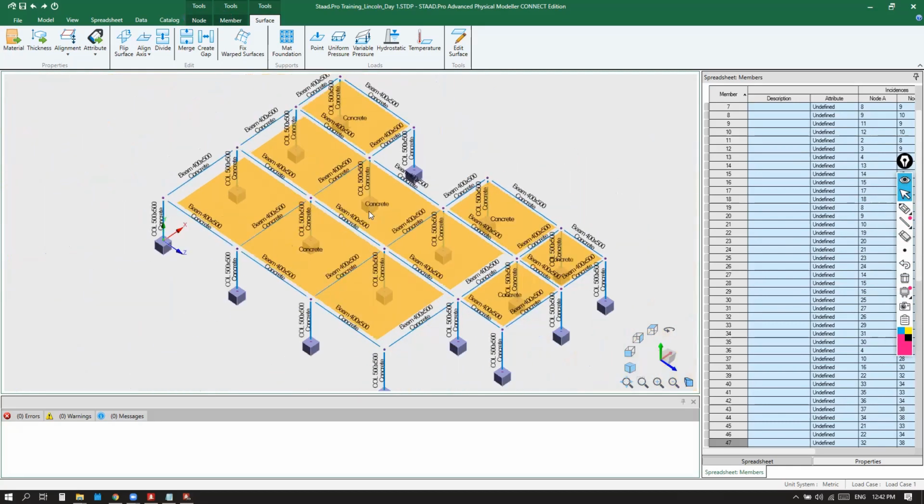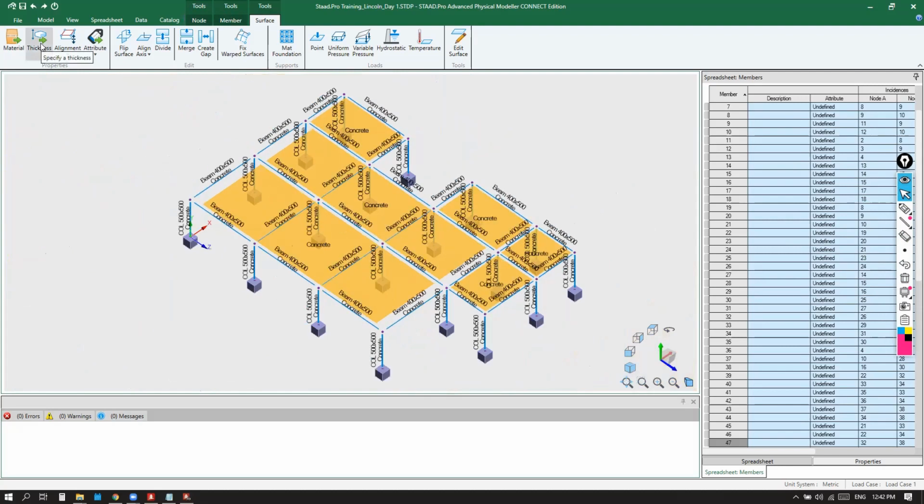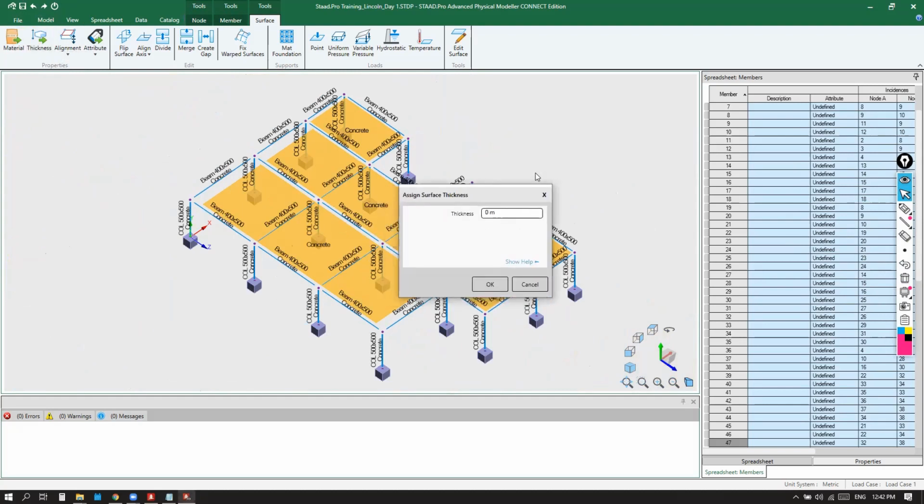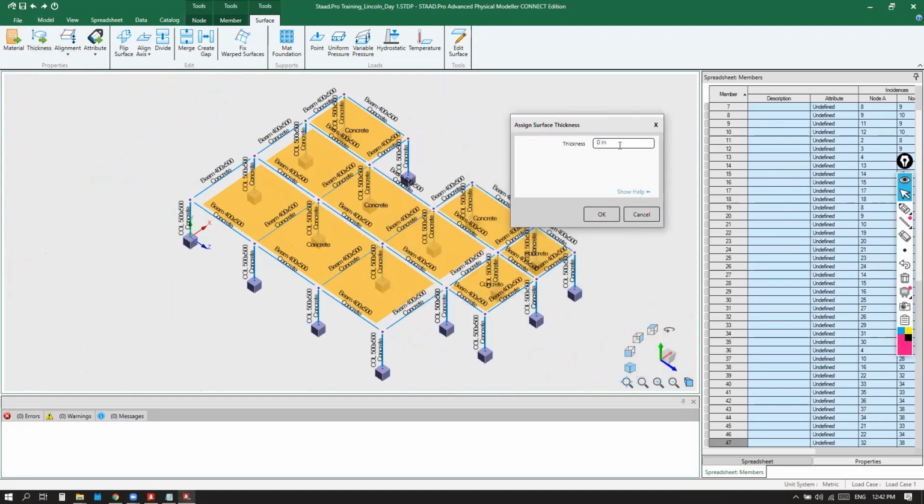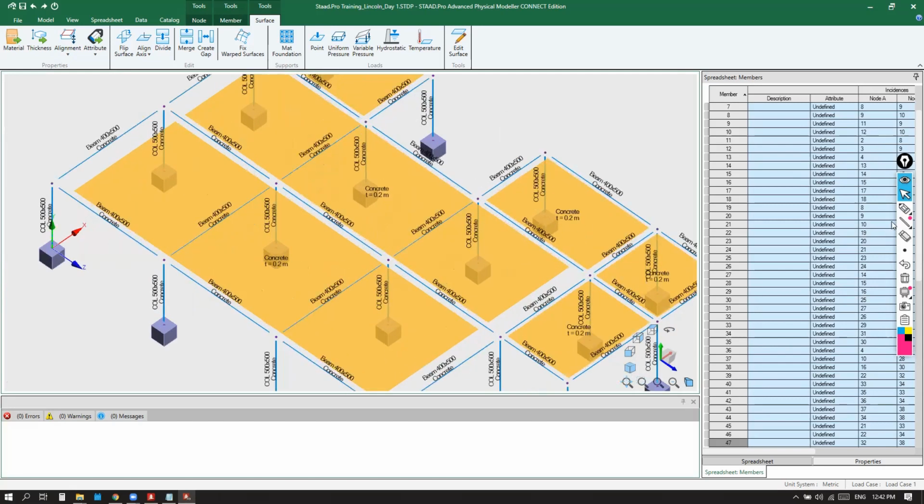So the next is the thickness of the slab. I can come here and then click on this. For slab thickness, maybe we can go for 0. Again, pay attention to the units. Our unit is meter. That's why I'm going to put 0.2, which means 200 mm. And then click OK. Again, here I have the material and thickness for the slab.